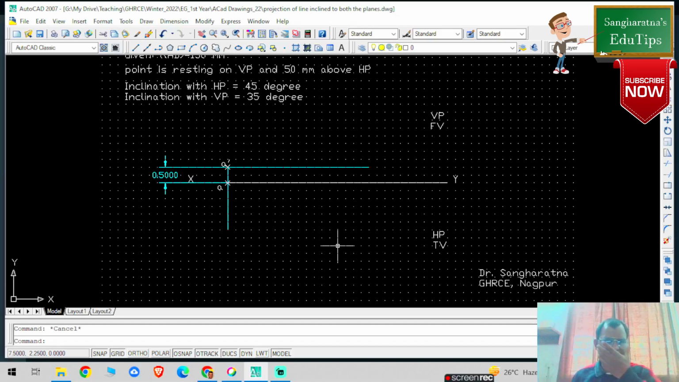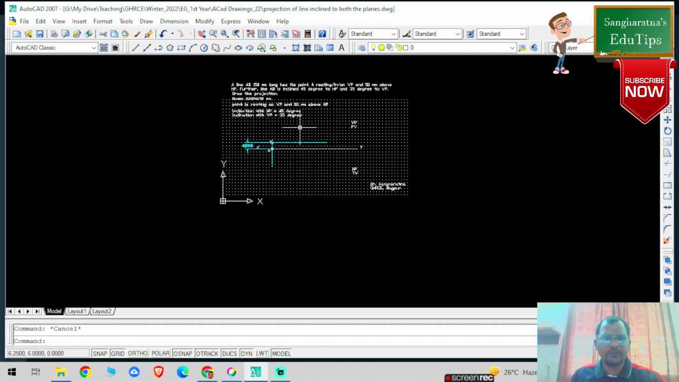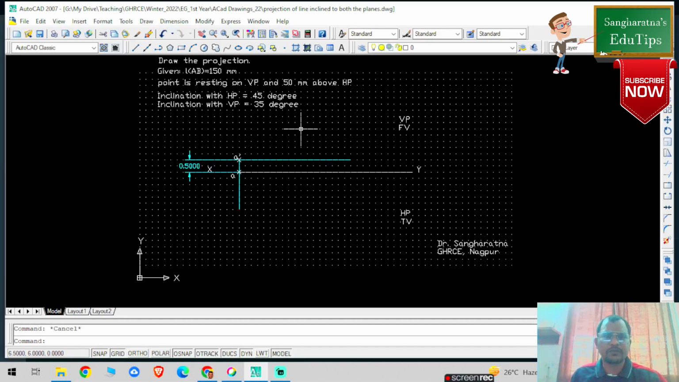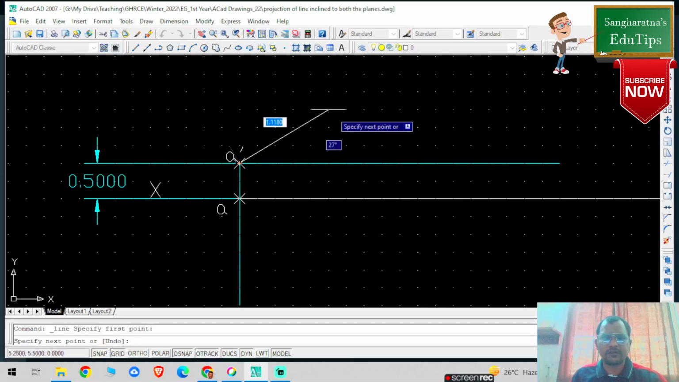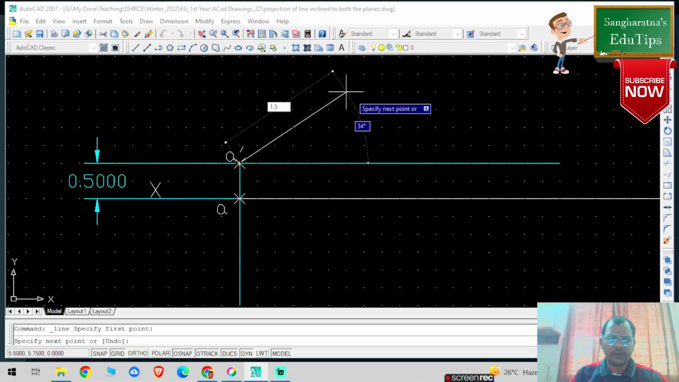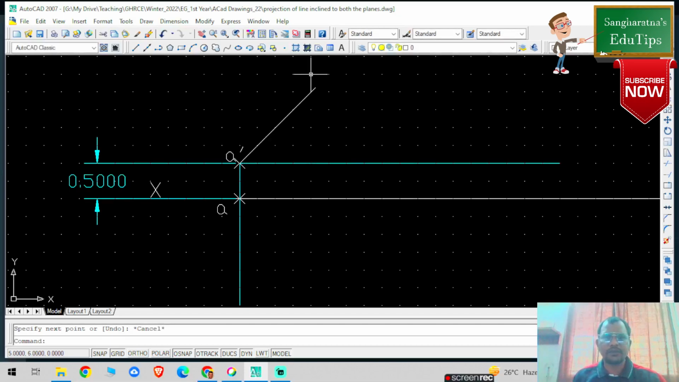So again the same steps you have to repeat. Inclination with HP is given as 45 degrees, which means from this particular point I need to draw a line which is 1.5 AutoCAD units, that is 150 mm, and inclined 45 degrees to HP. So I'm drawing another line from this particular point, selecting and drawing 1.5 AutoCAD units, that is equal to 150 mm, at 45 degrees to HP. So this I got, and selecting the point here.